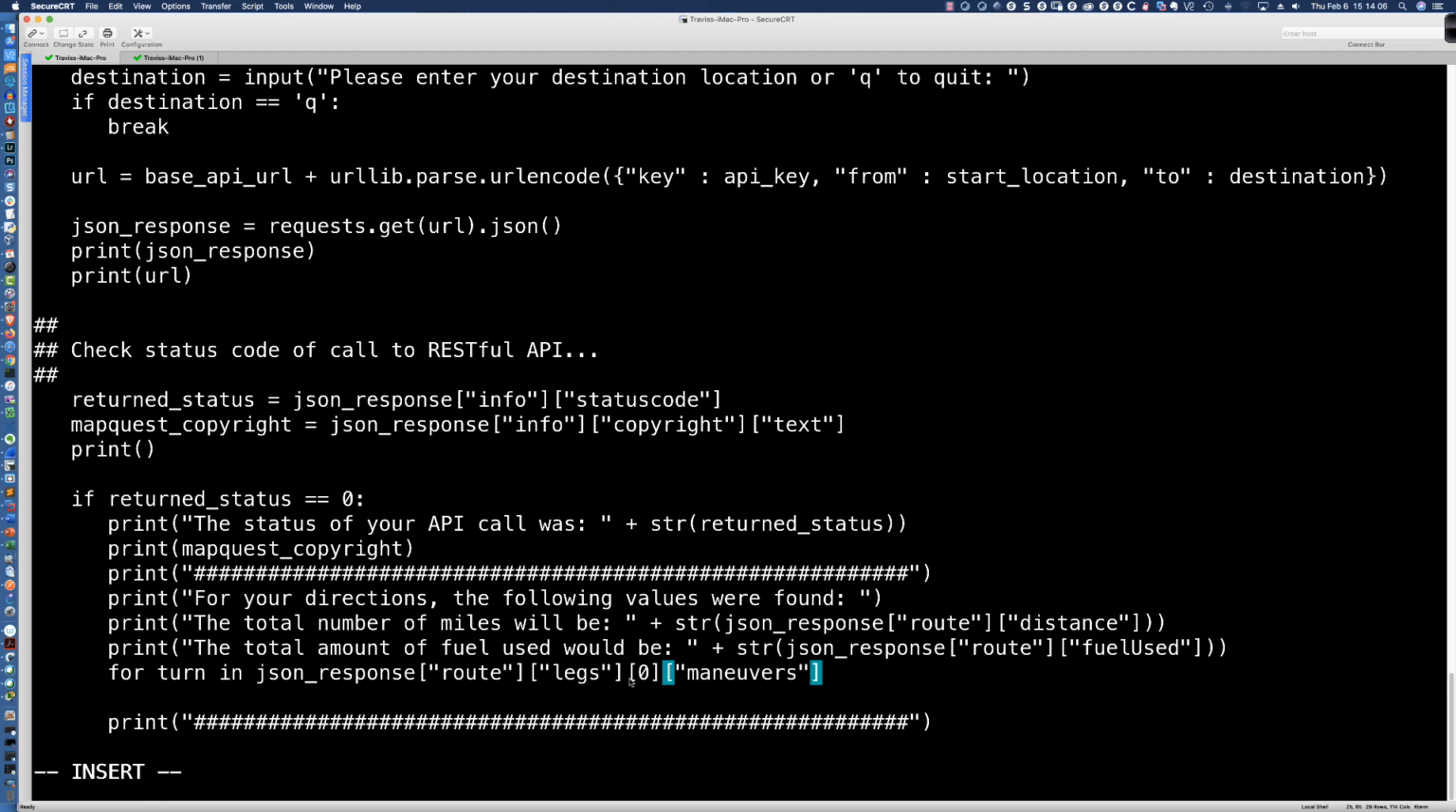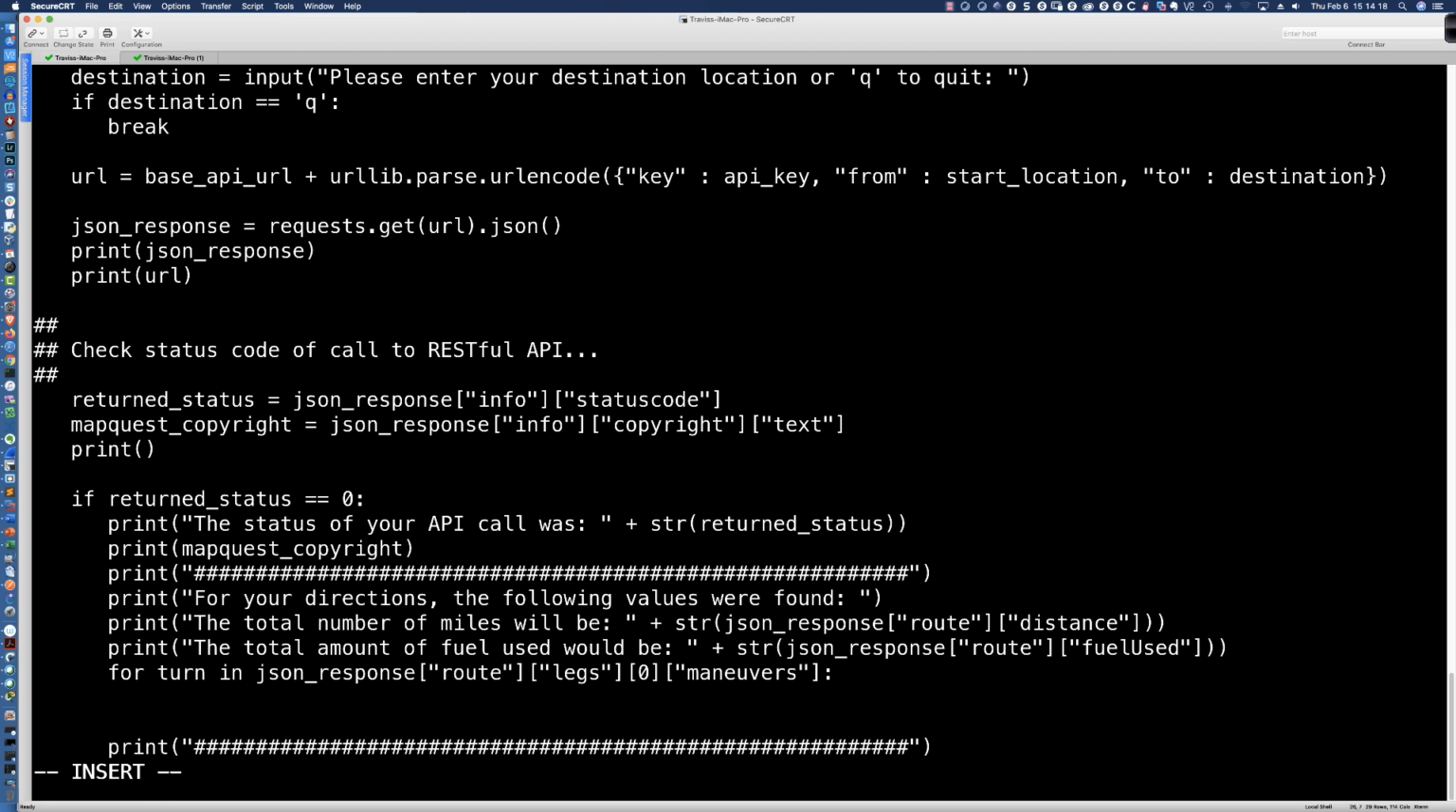So for each of the turns that are going to be listed here in the maneuvers, what do we want to do? Right? 1, 2, 3, 4, 5, 6. Okay, and then 1, 2, 3. Well, we're going to be printing that information out. Right? So I'm going to say print turn, and here's the information I want.